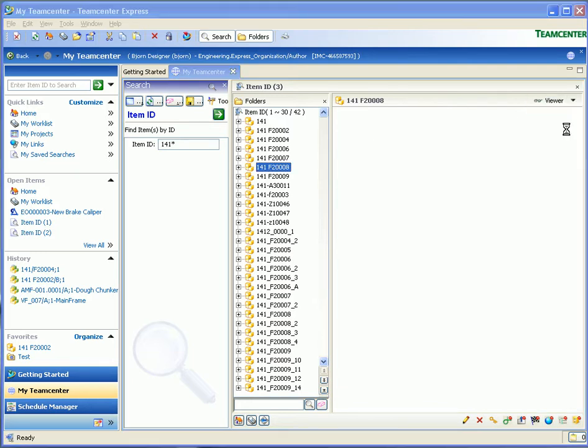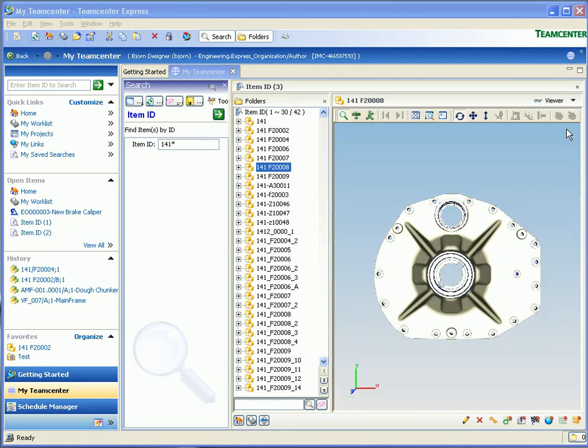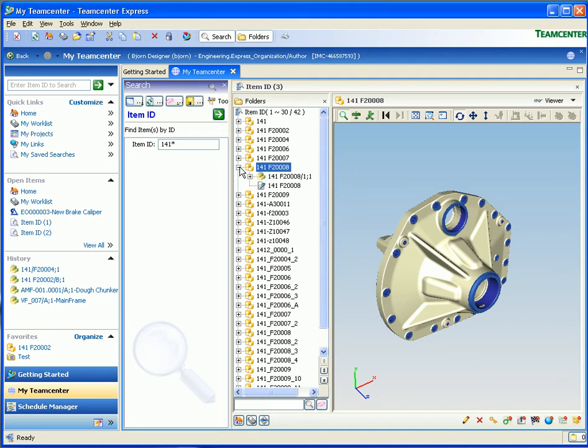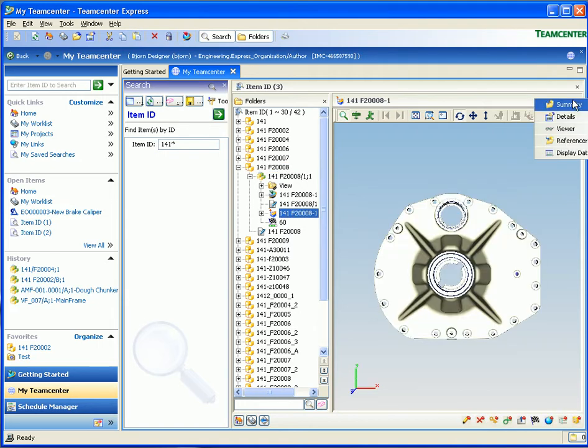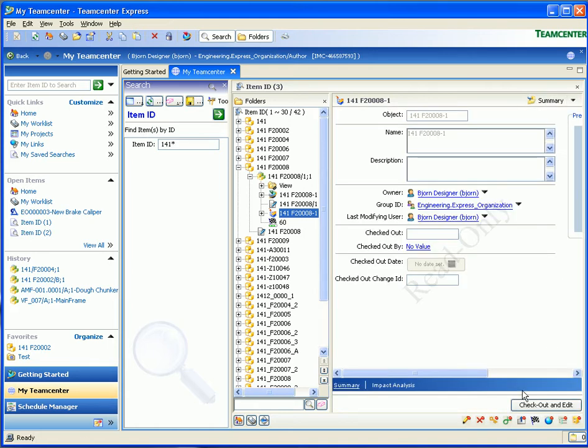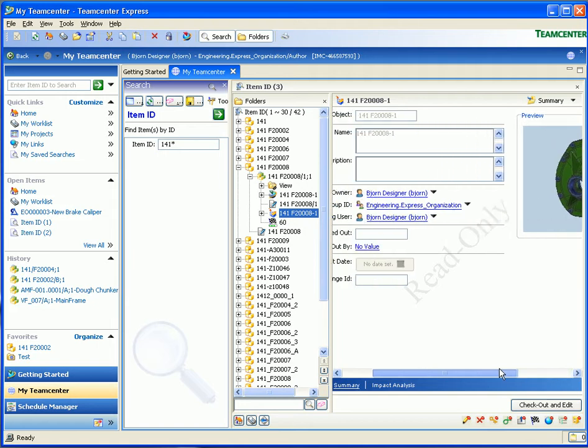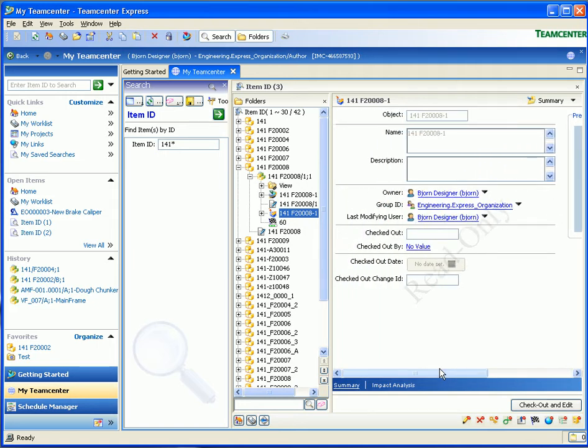TcX uses the industry-leading Teamcenter Lifecycle Visualization as its embedded viewer. We can rotate this 3D model and perform many other visualization and analysis functions. 3D CAD models are rendered into the JT lightweight format to improve performance of visualization tasks. We can now change the view mode to summary for this item to display its key attributes and the preview image.